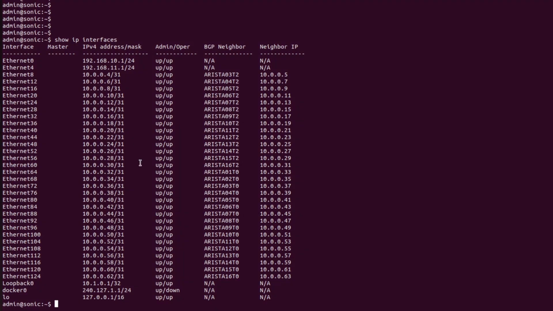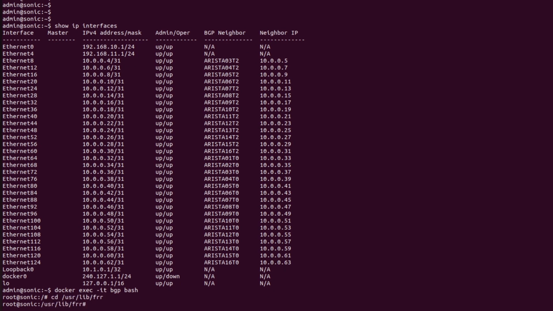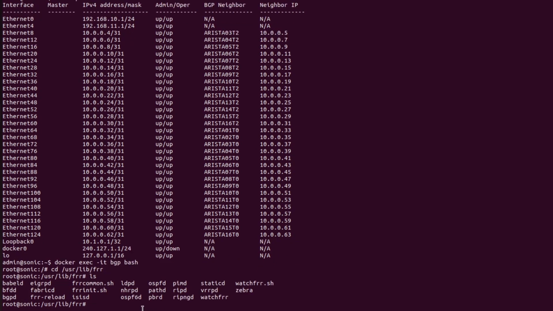Now, I will go into the Docker container, docker exec -it bgp bash. This is actually the BGP container. I am entering the BGP container. cd /usr/lib/frr, ls. Here we can see we have a lot of L3 daemons like RIP daemon, EIGRP daemon, VRRP daemon and so on. Now I will run the EIGRP daemon, which will run in the background.